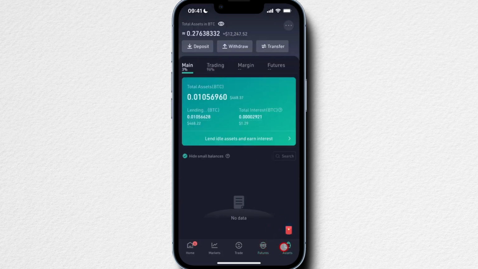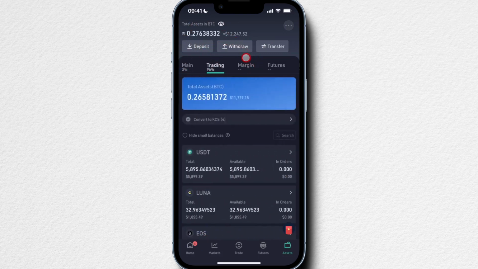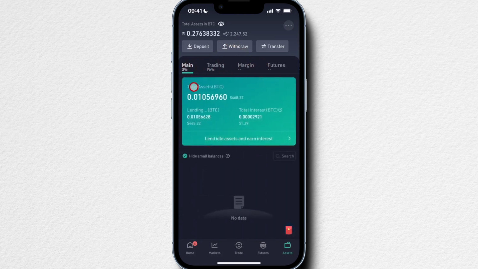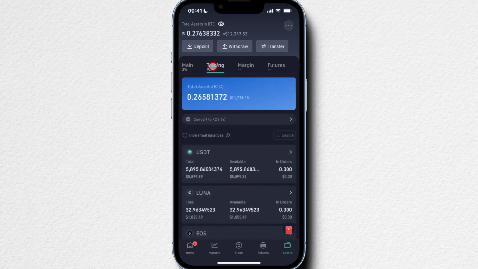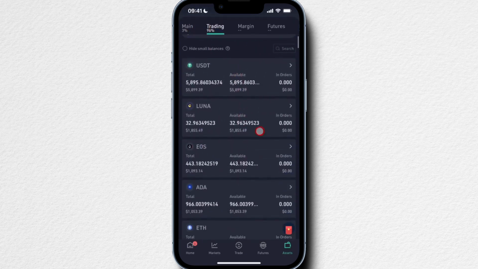This is something you have to understand when you first use KuCoin. So this is where you can see all of your cryptos. And as you can see, we have different wallets. So there's the main wallet, the trading wallet, the margin wallet, the futures wallet, and so on. When you transfer money to your KuCoin account, it normally ends up here in the main wallet. However, when you want to trade, you have to transfer funds from the main wallet into the trading wallet. So these are all the coins that I could trade right now.